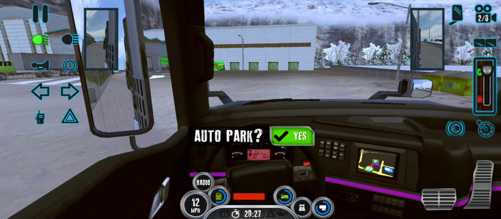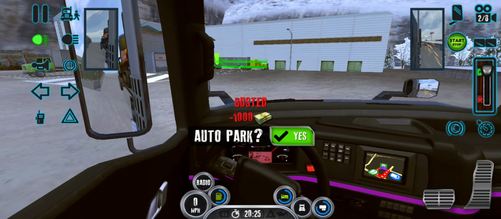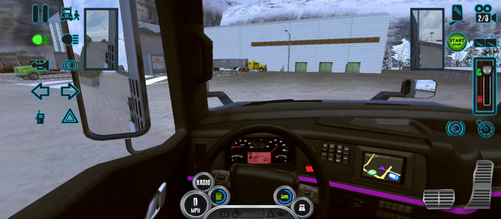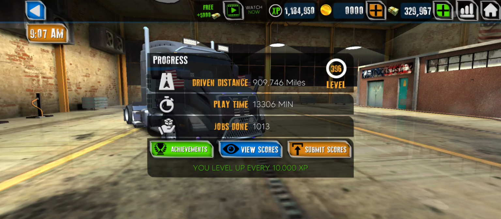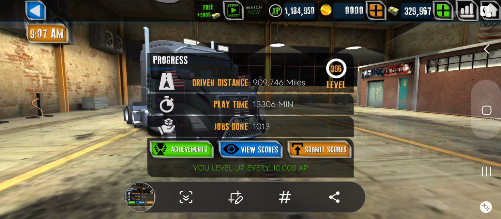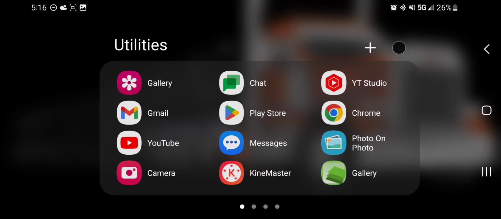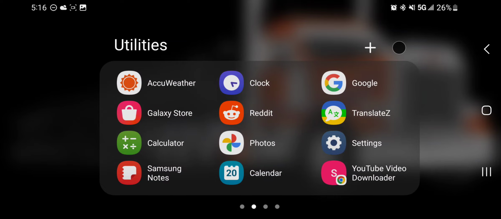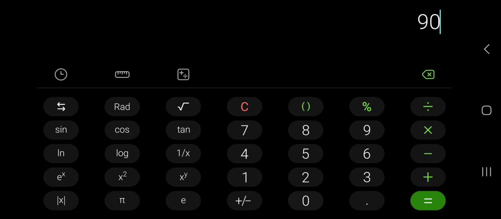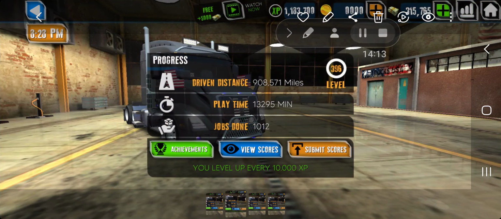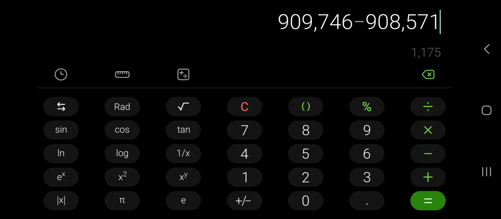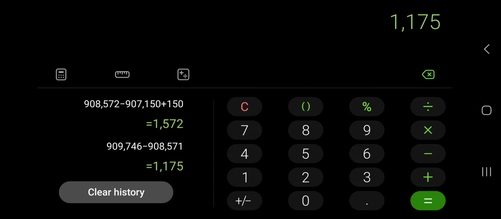So it has been 10 minutes of driving to get to this one. So now I will screenshot my odometer again. So now 909,746 minus 908,571. So 1,175.